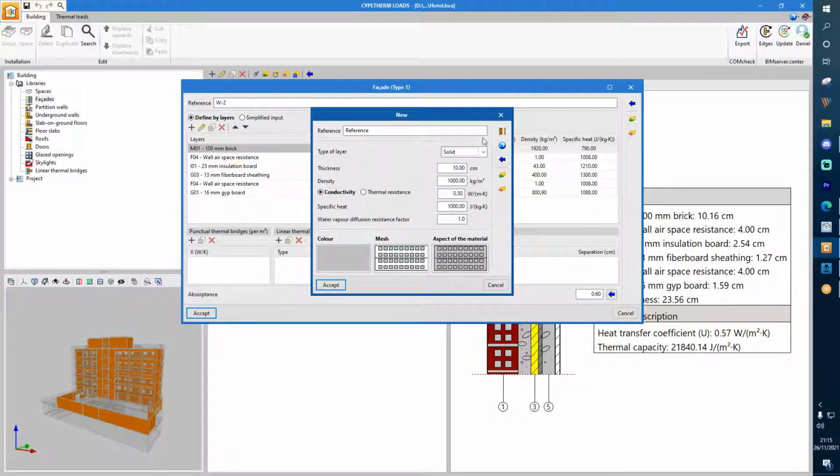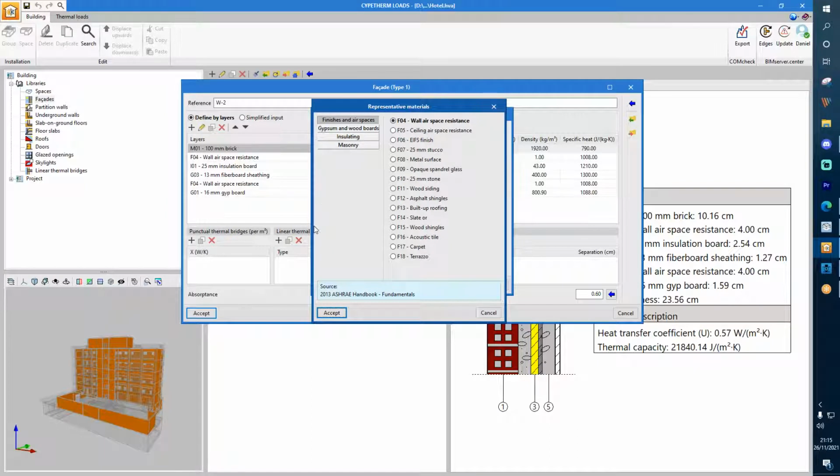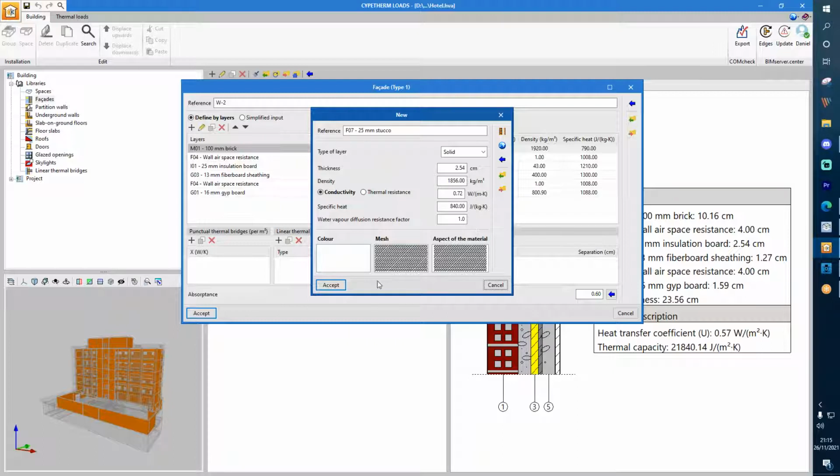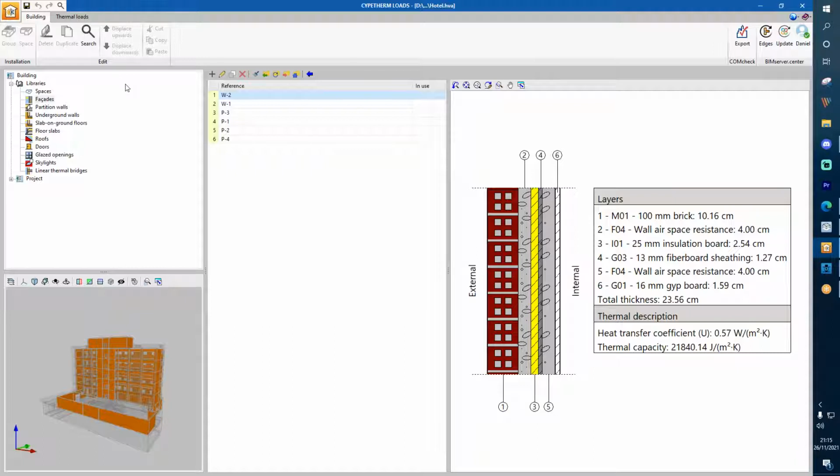And if we don't want to give the properties to all the layers, we can also use the predefined libraries that THERM loads has. Based on what material we want to choose for that layer, we can select that material, and automatically that layer material will be created.